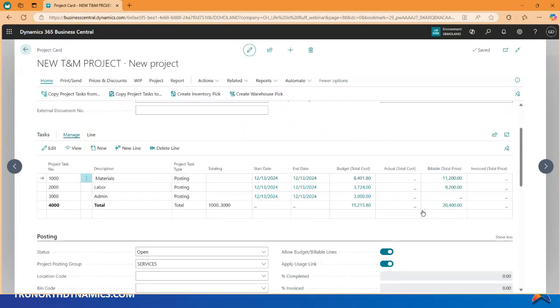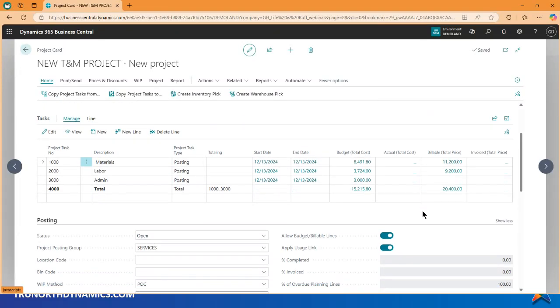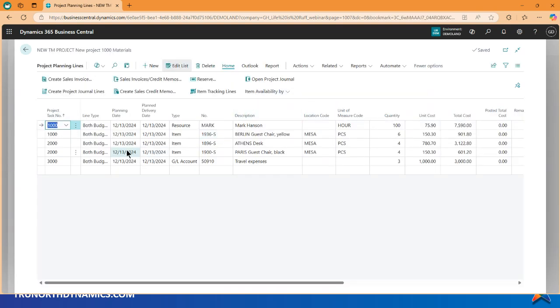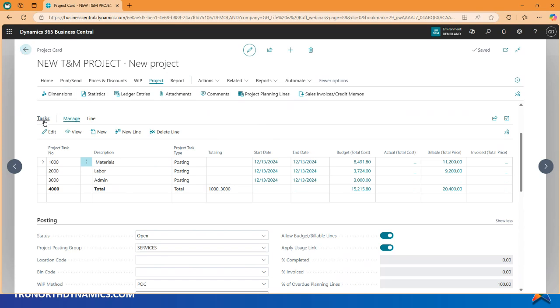Ta-da! I have task lines. I have a budget. I can look at my planning lines. I can make changes, any changes that I want, like the dates, maybe quantities here. But that's a quick way to create a project that you can still edit, right? Make the changes that are specific for that project.